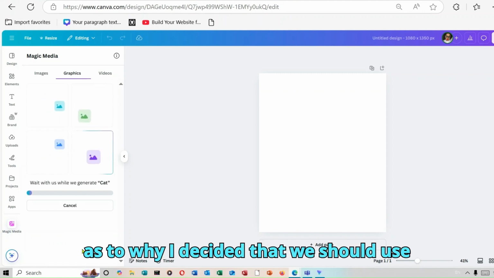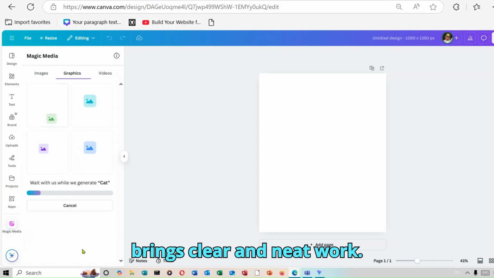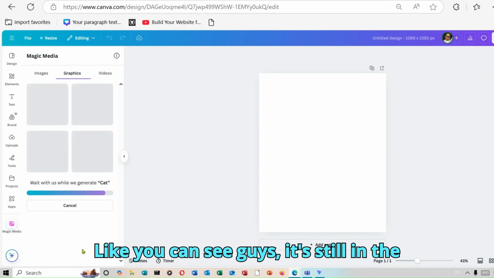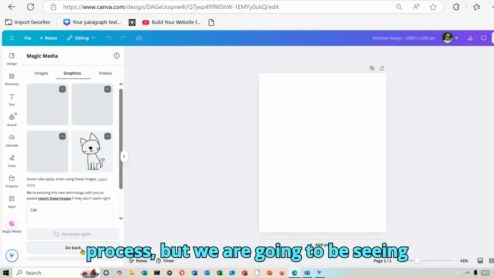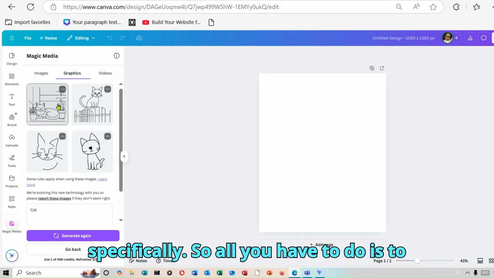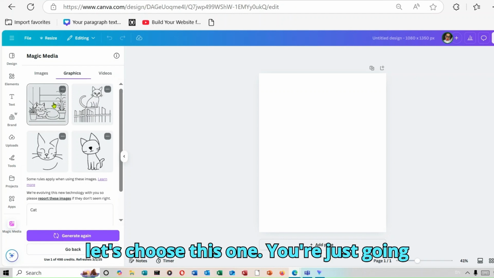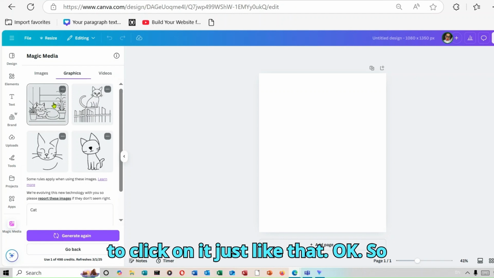And the reason why I decided that we should use monoline, you're going to see how it brings clear and neat work. Like you can see, guys, it's still in process, but we are going to be seeing our results right now. Like you can see, this is what I was talking about specifically. So all you have to do is find an image you want to work with. So let's choose this one. You're just going to click on it, just like that.